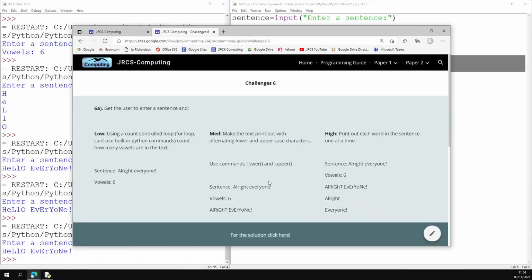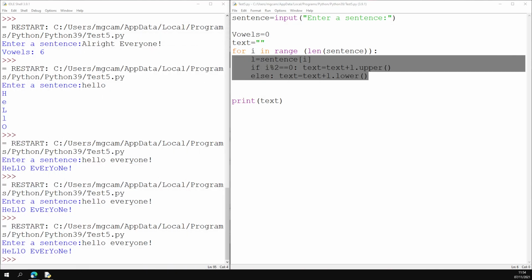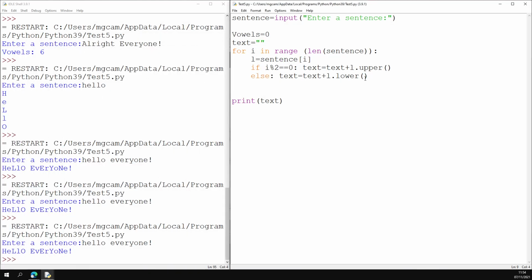Try the challenges here. Print out each word in the sentence one at a time. So I'm going to move that over here. I need to print out each word one at a time. What we need to do is add the letter to text, and then when we get a space, we're going to print text and set it back to blank.